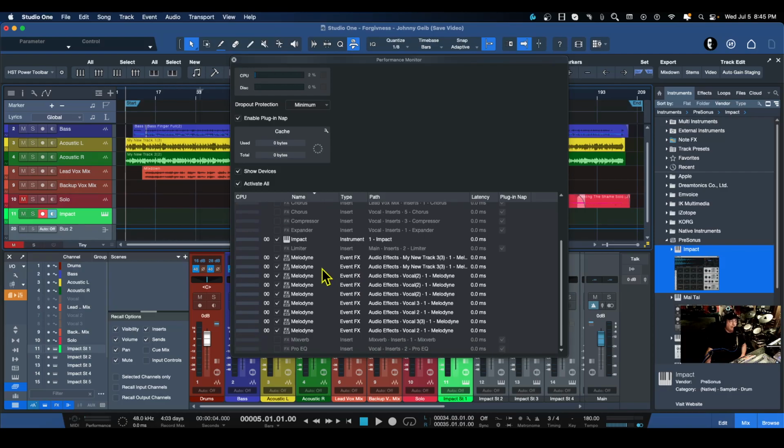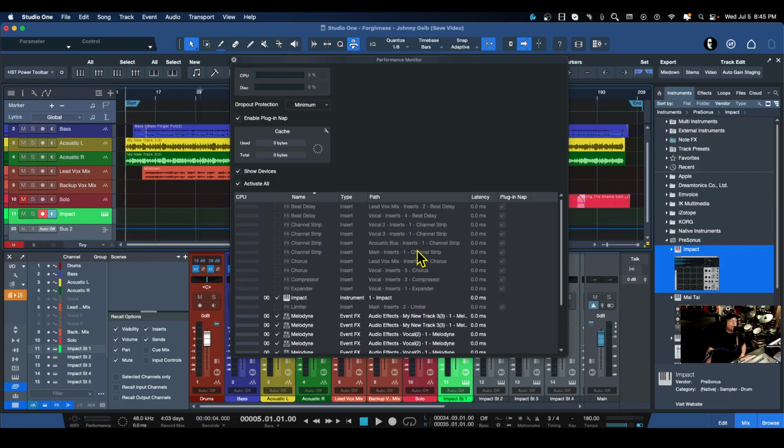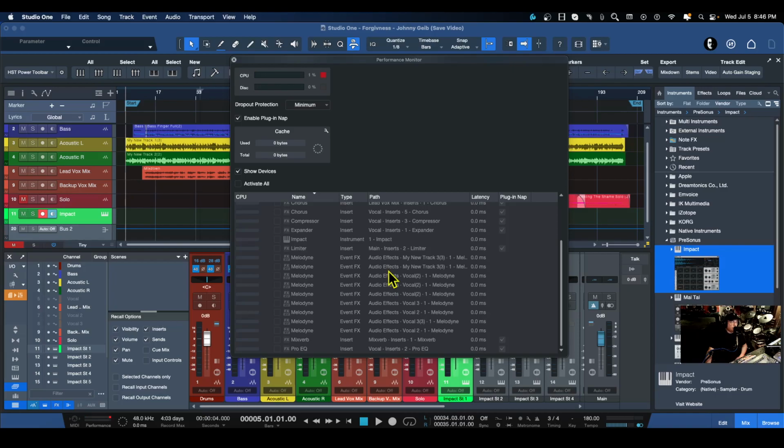Also, it looks like Melodyne falls under that same umbrella. So if you deactivate all of the plugins from this area here, it will deactivate all of your inserts, whether it's in a bus or on a track channel. If you deactivate here, it deactivates everything. So you might want to make sure that you keep an eye out for that.